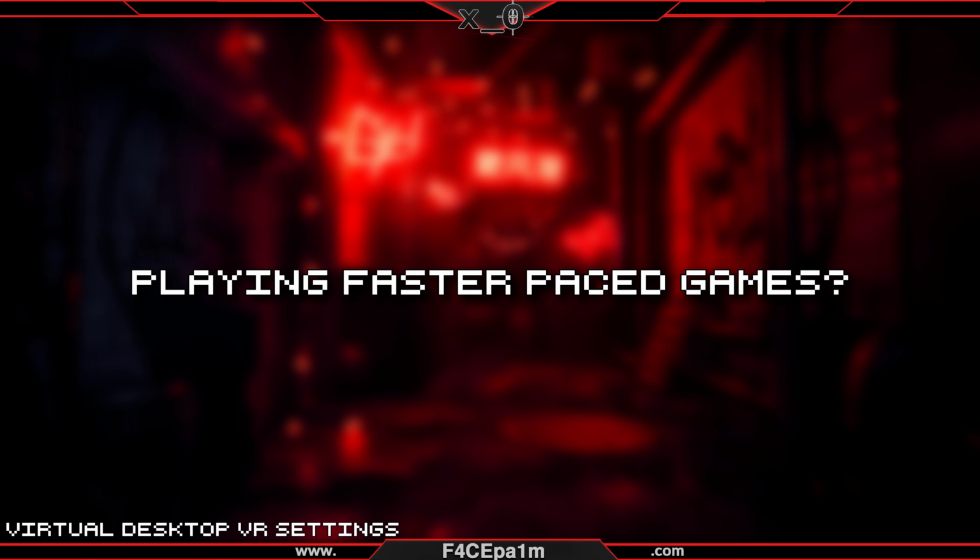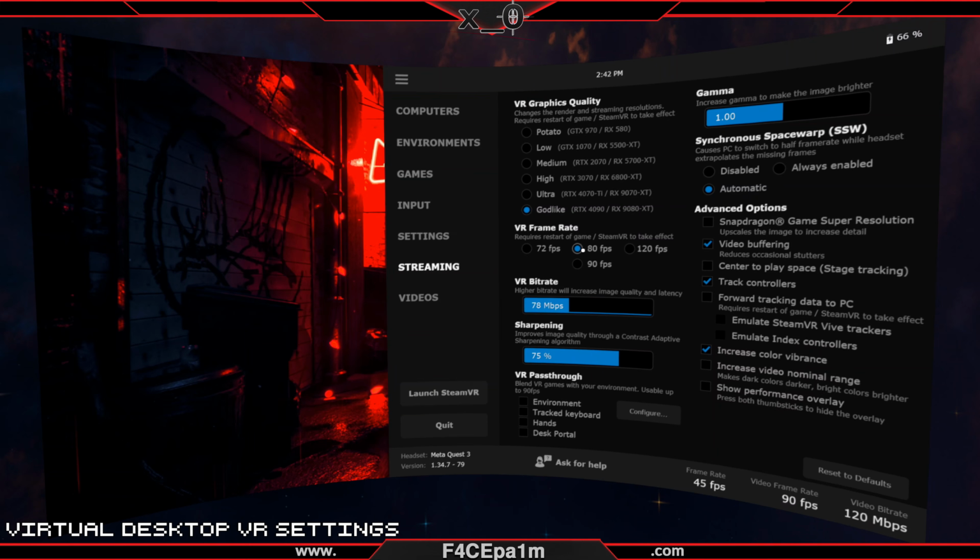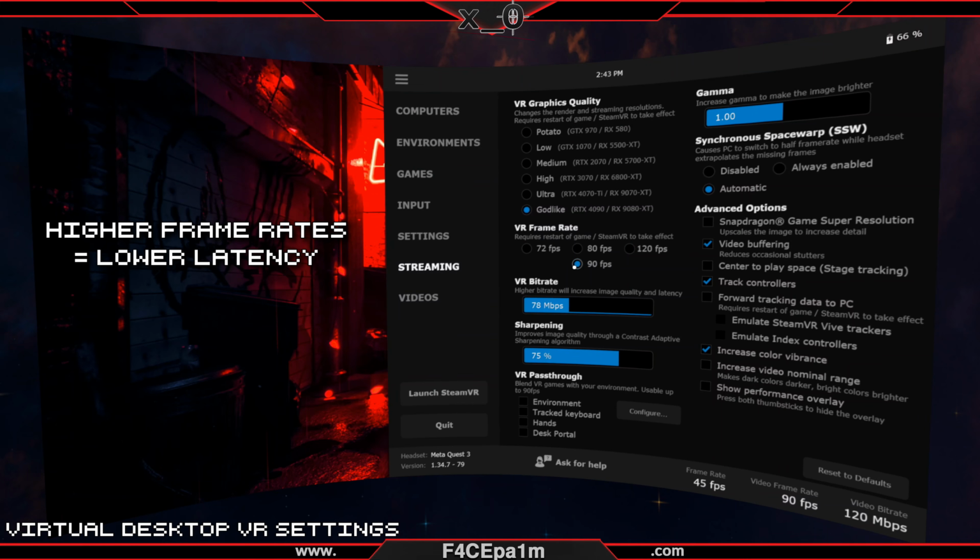If you are playing faster paced games like Beat Saber, Contractors or Population One, you'll want a faster frame rate like 90 FPS, which gets you lower latency so you don't miss a beat. If you have a Quest 2, 3 or 3S, you can also go right up to 120 FPS. I would only recommend 120 Hz for lighter games and if your PC can handle it. Higher frame rates mean lower latency, which is good, but your setup needs to be able to handle that higher amount of data smoothly.